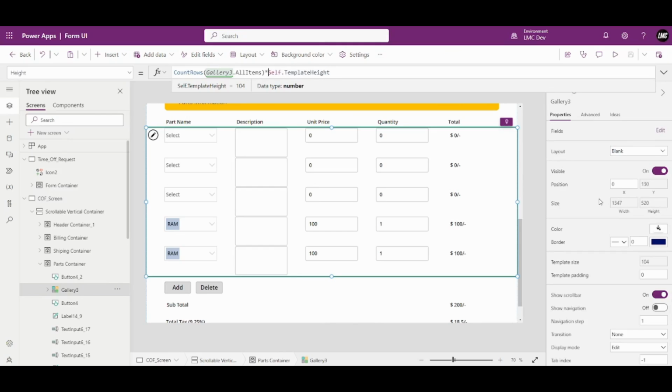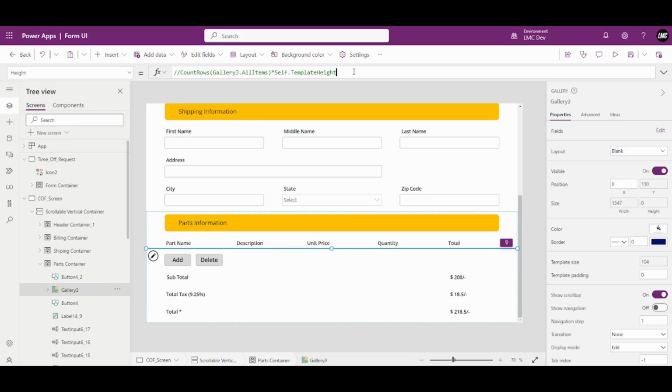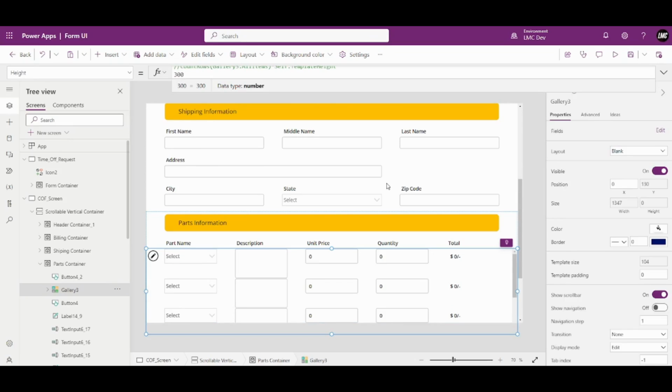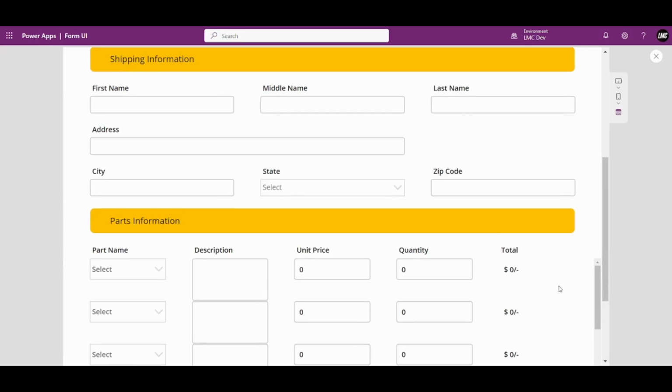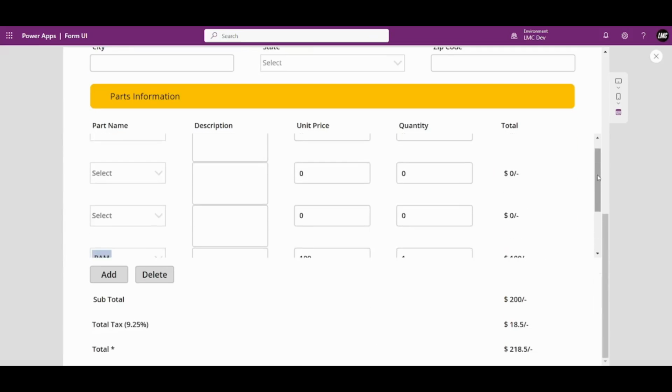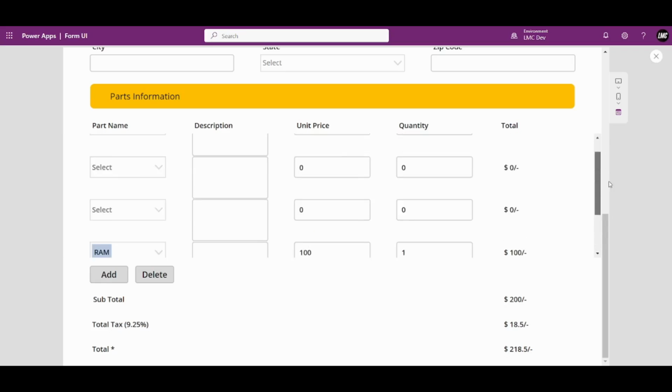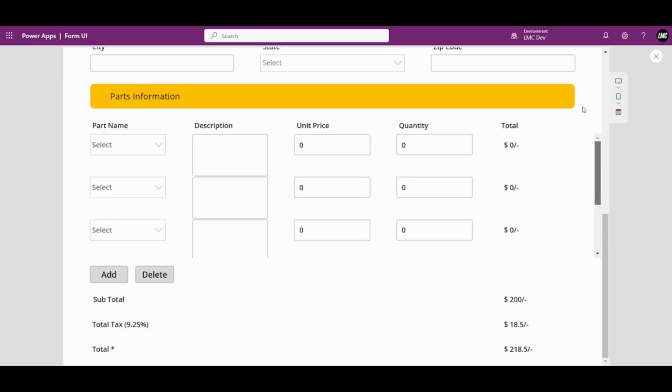Let me comment this code. How to comment: Ctrl and /. And let me make its height static, like 300. So you see this scroll up here for this gallery also. Now how to make this dynamic?